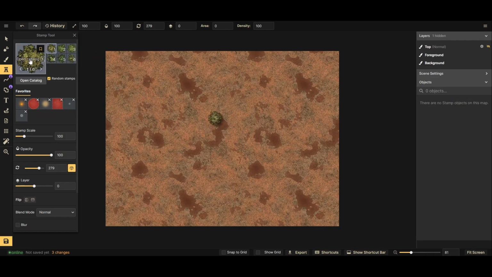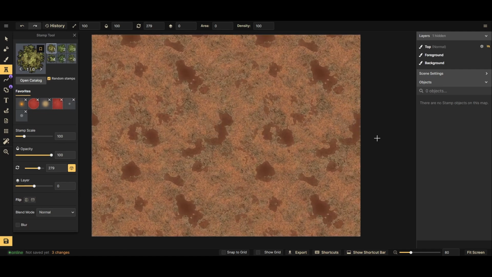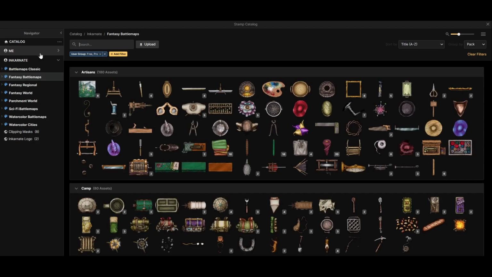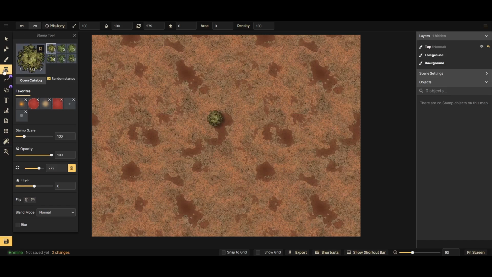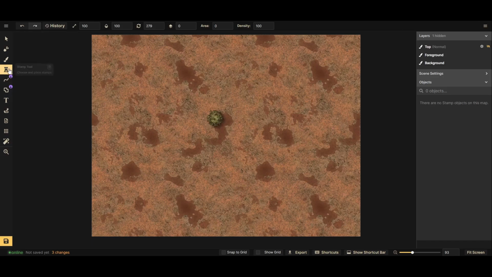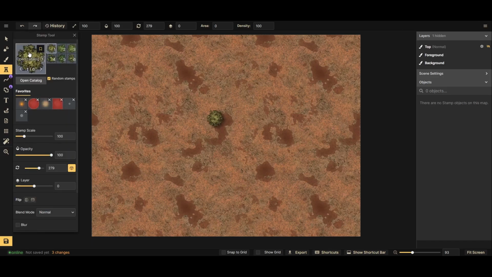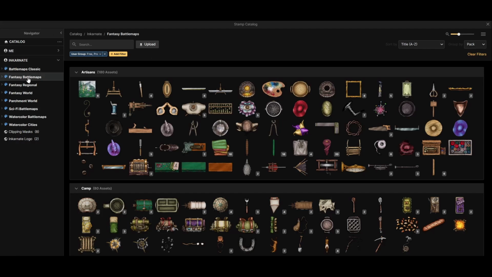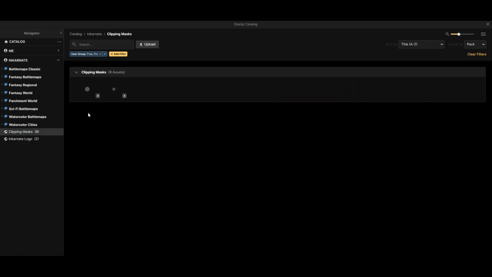So first, we're gonna see how to use a clip mask. So this is an entirely new map. Nothing has been done here. So the clip mask is very interesting. To find it, you need to go into the stamp tool here. You click, open the catalog, and here you have all the different styles, but you go beneath and you can see the clipping masks. This is what we want.